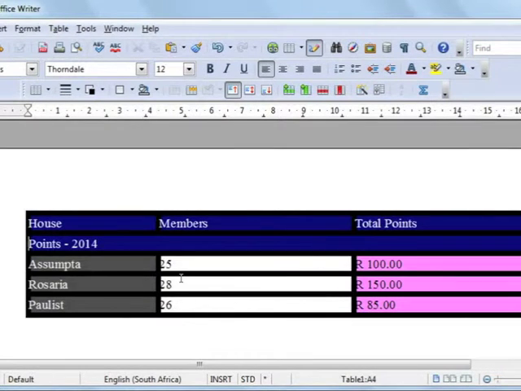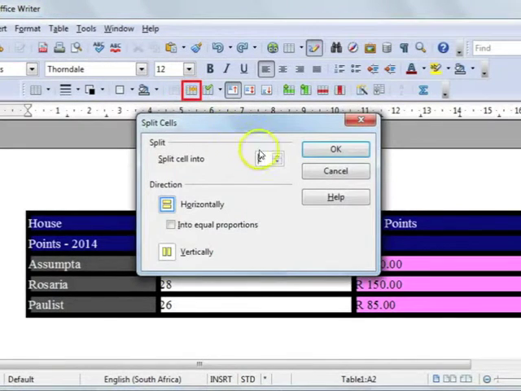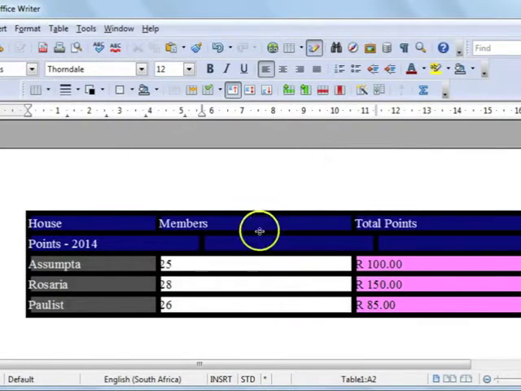I'm going to undo that action just to show you what would happen if we did it in a different manner. So I'm going to split my cells again into 3, and I'm going to split it vertically this time, and I'm going to select OK. Right, so now we have vertical cells again. You can go and line this up with the rest of the table, so that isn't a problem. And here we have our 3 cells again.